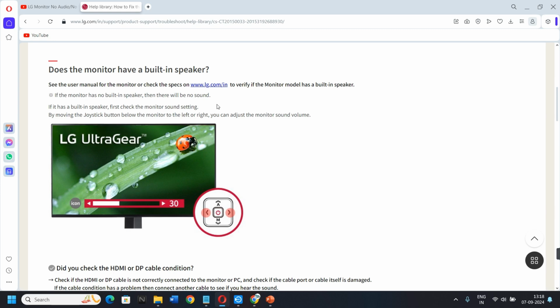See the user manual for the monitor or check the specifications to verify the monitor model has built-in speakers. If the monitor has no built-in speakers, then there will be no sound.